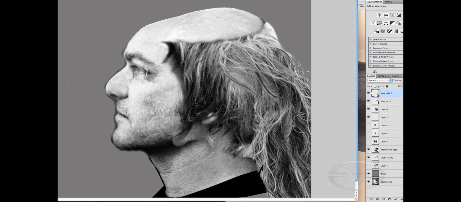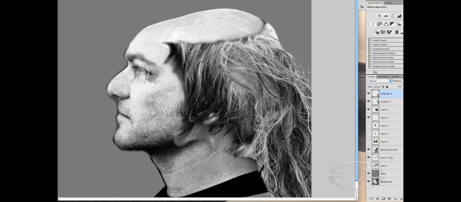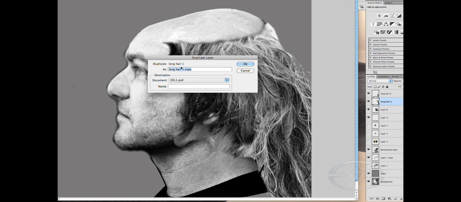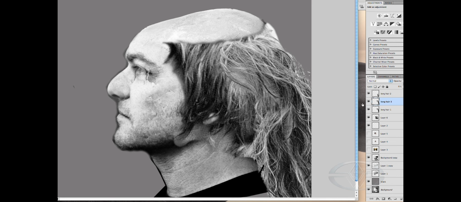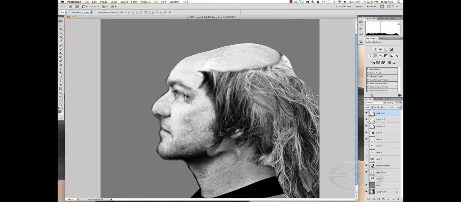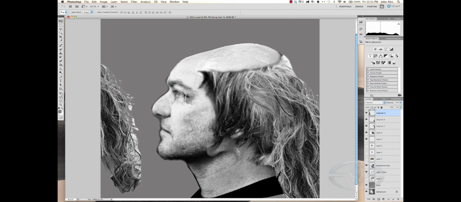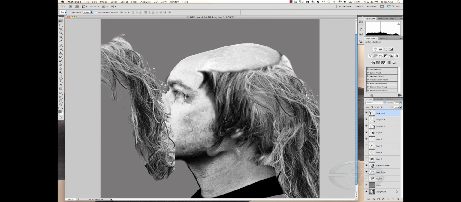So since this has some great textures and great lines, I'm going to copy it once more. I'm just going to call it long hair 3. Move this to the top, slide it over, and what I'm looking for is just something to help kind of tie these together. So I see some good shapes right in here.